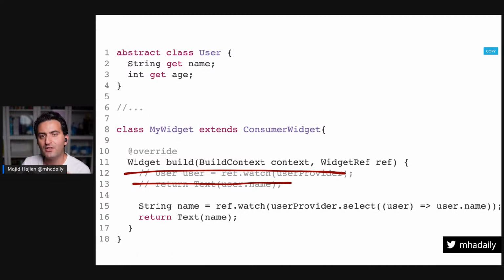Let's imagine you have a user which has a name and age. In one of your widgets, you're just going to listen and rebuild the UI when the name is changing or the age is changing, for example. You don't want to rebuild the entire UI because something else has changed that you never used in the UI. And that's where you can, again, use select and have only a piece of the state that you want to listen to for changes and rebuild your UI.